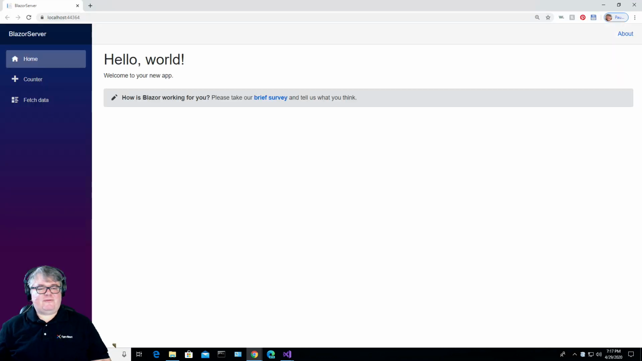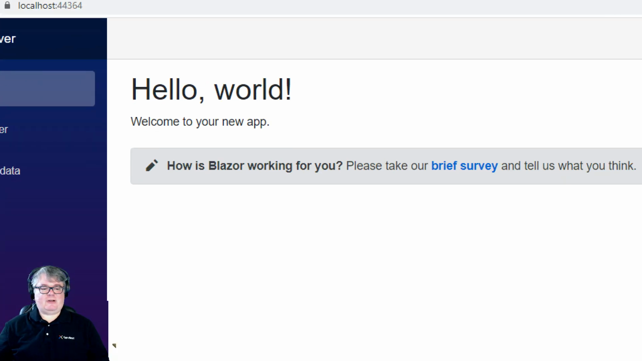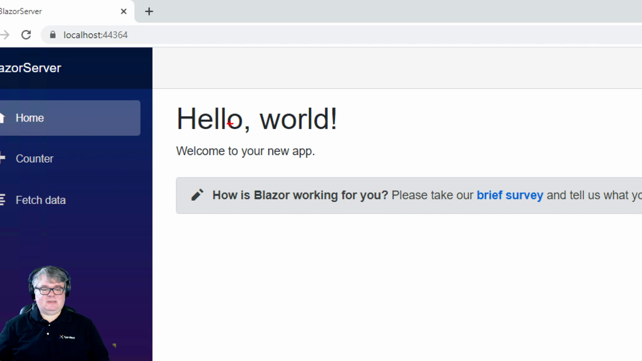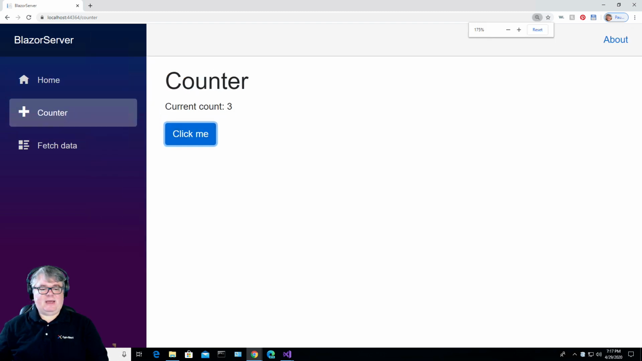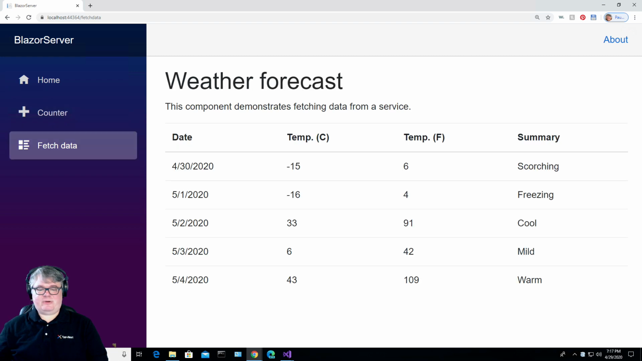And I'll show you what they are. First of all, there's the index page, which is the default page. You can see this is the root directory here. And then you have this counter where you can click a button and click me and it increments a counter. And you have fetch data, which goes and gets some data.